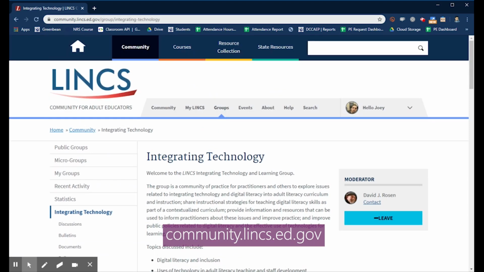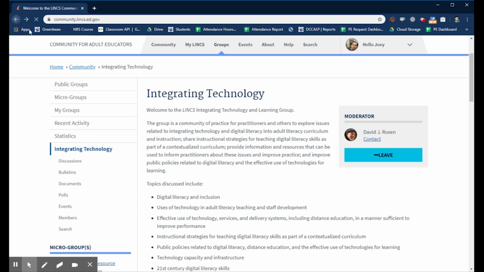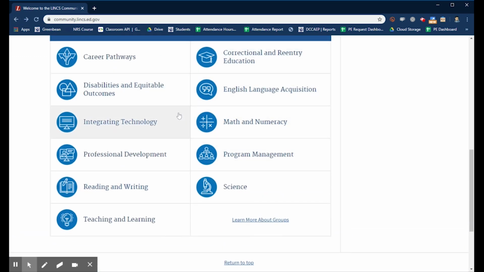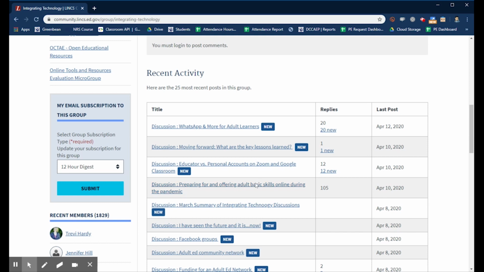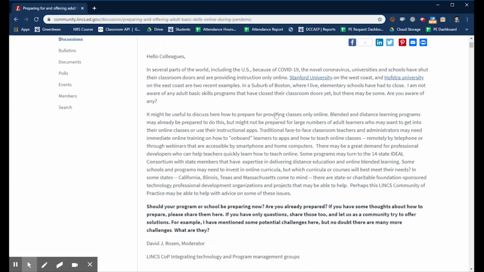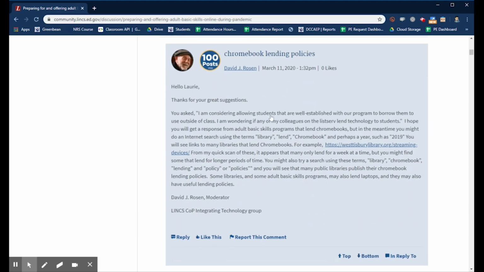So you can head to community.lincs.ed.gov to create a free account and get started. As you saw on the last screen, there are topics organized by theme. So for now, I'll check out the Integrating Technology thread where you can see various topics on how we are comparing Zoom and Google Classroom, or how we are preparing for and offering adult basic skills online during the pandemic. If you click into that thread, you will see a community of teachers connecting and sharing tips and resources.